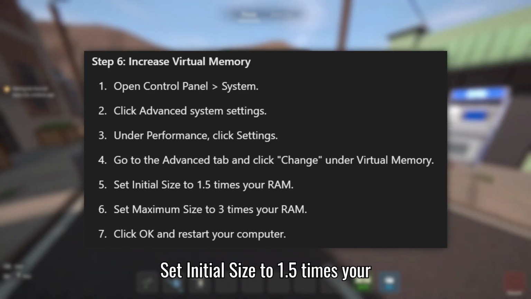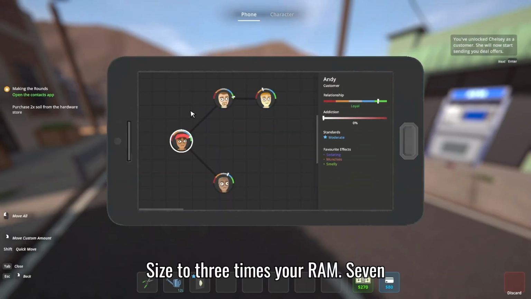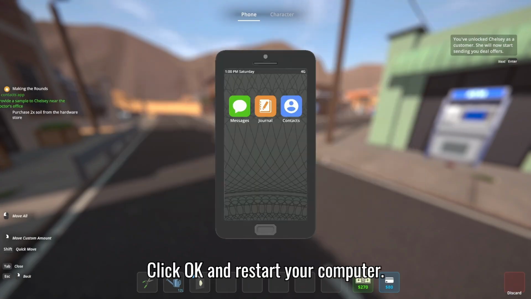5. Set initial size to 1.5 times your RAM. 6. Set maximum size to 3 times your RAM. 7. Click OK and restart your computer.